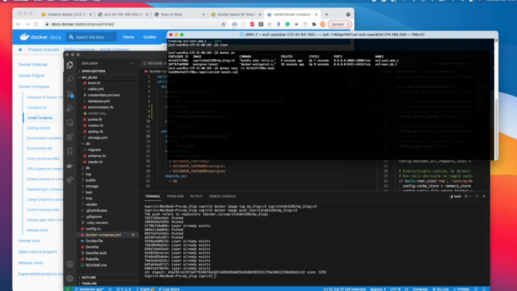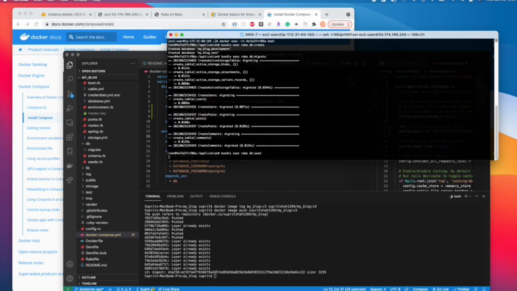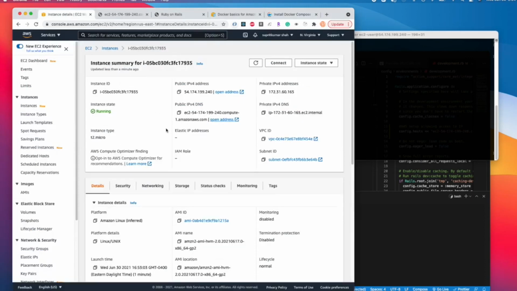So bundle exec rake db:create. This created a database, and then I can do migrate to migrate the data, and then we'll seed the data. So this is seeded already, and then we can go back to our instance and open up the public address.